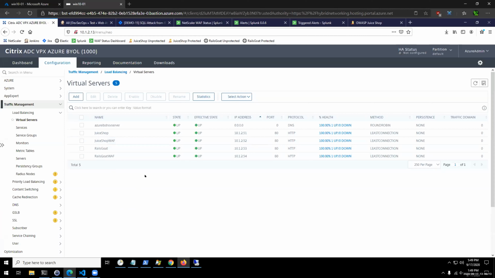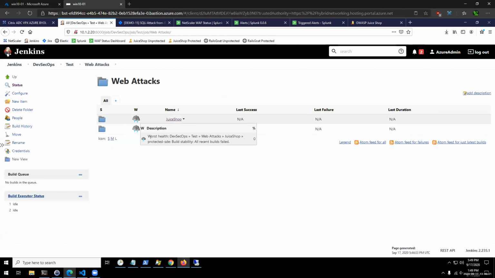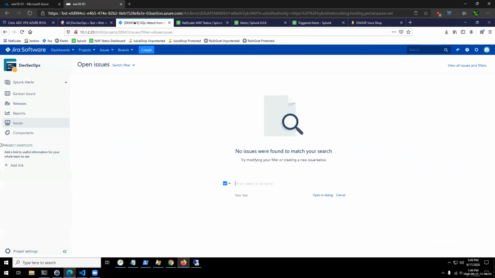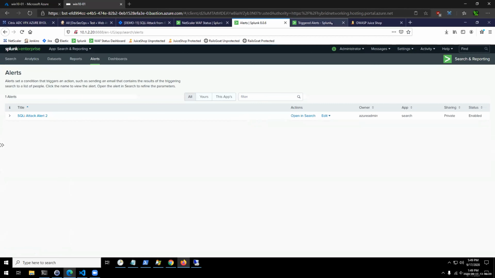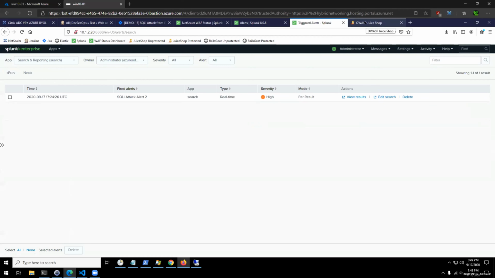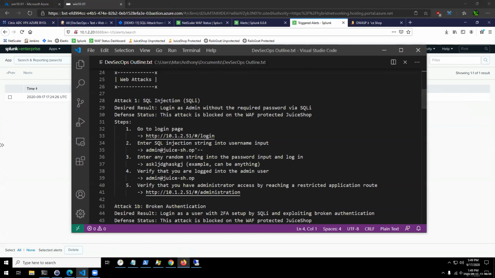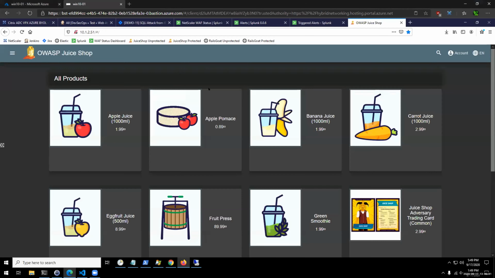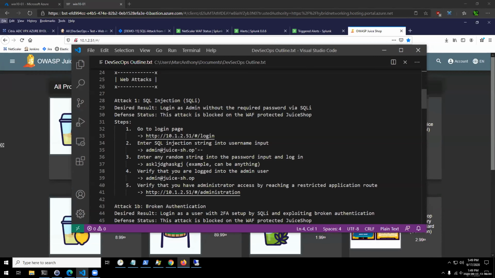So there's a protected and an unprotected route, and we're going to deal a little bit with the differences between those. We also mentioned that we have Jenkins, which we have some attack jobs set up that we're going to go into, and we have a Jira project where we're going to create some issues. We have some Splunk. We're going to go into a dashboard and some alerts, but let's go ahead and just start with the attacks. So we're going to head over to Juice Shop for the first attack, and we're going to do some SQL injection. It's going to start out simple, but we're going to leapfrog off of that and work towards more complex attacks.